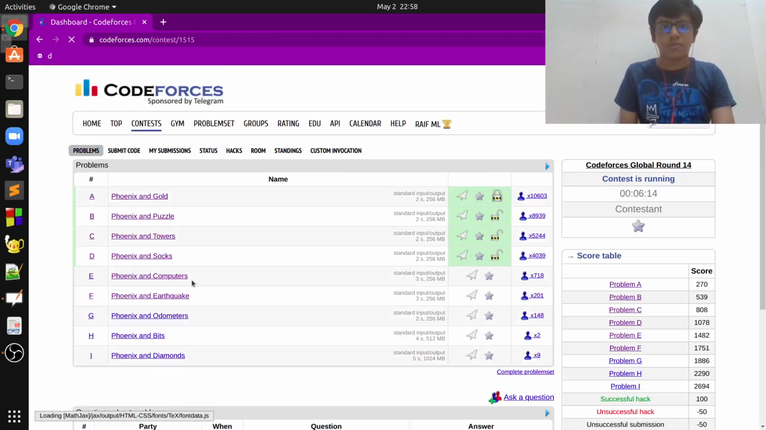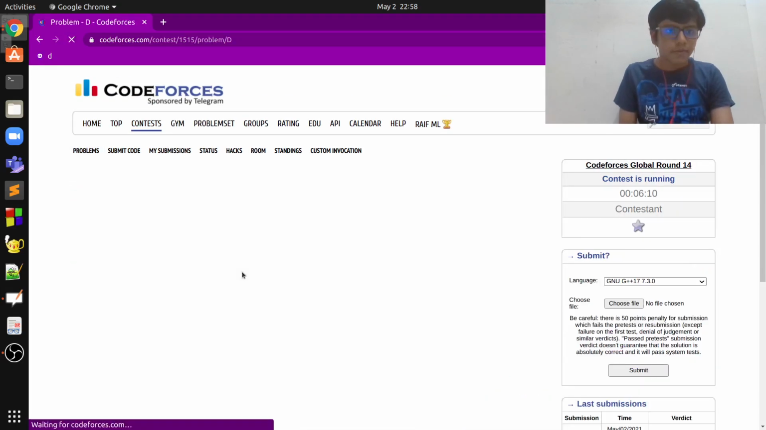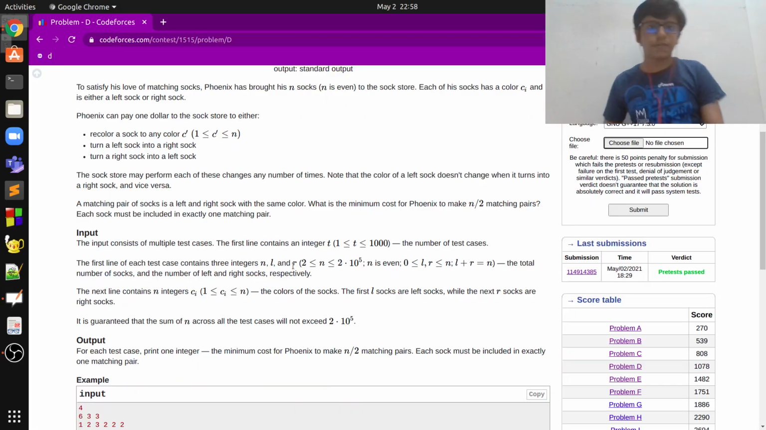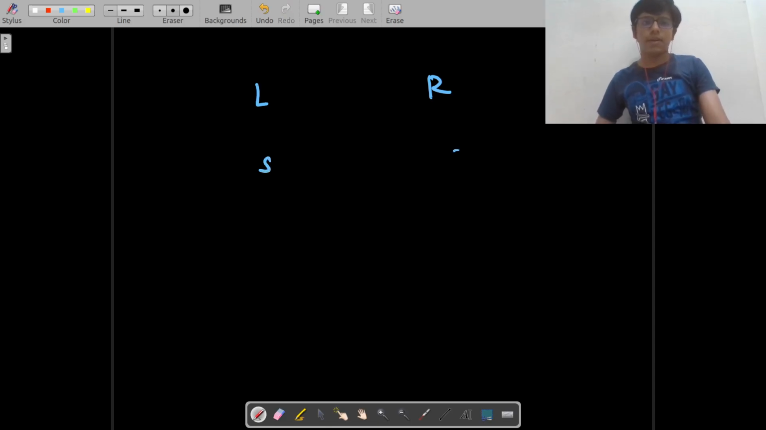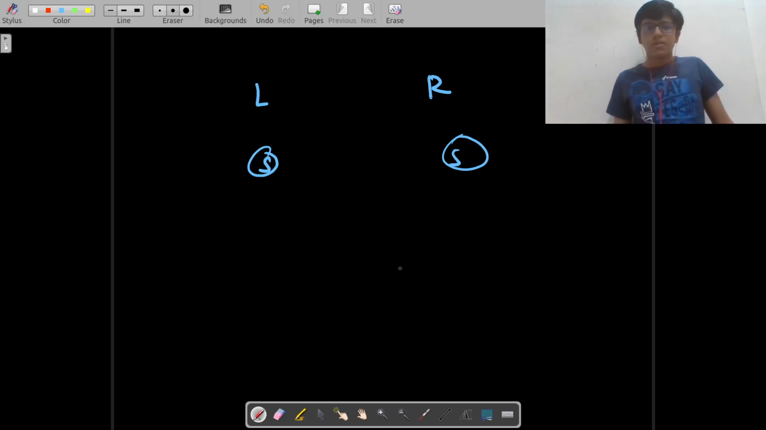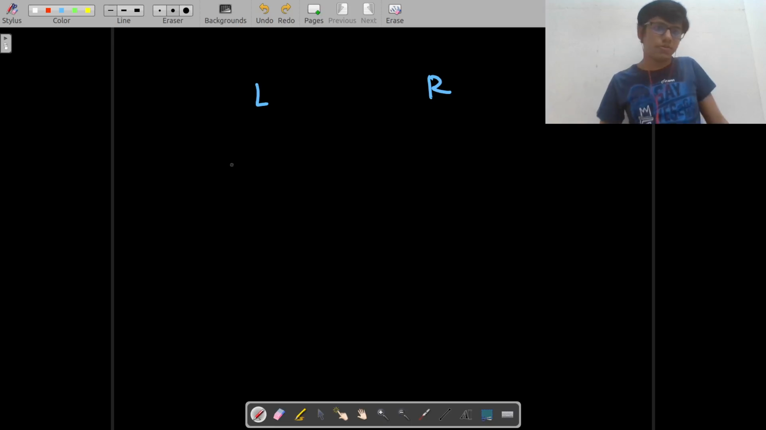Let's go to problem D. First of all, we have to do some observation. The observation is that if there are some left and some right socks with the same element, then we pick these two, and that's optimal. Now the remaining ones will take 0 steps or $0. The remaining are all different.